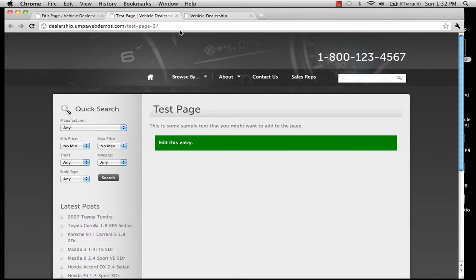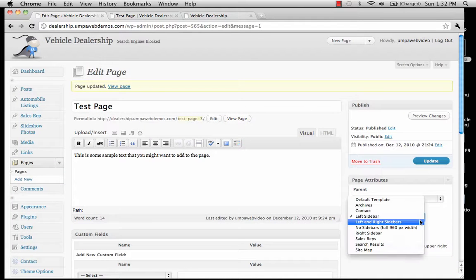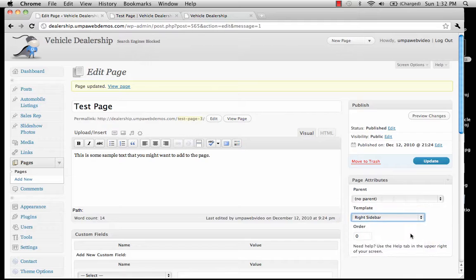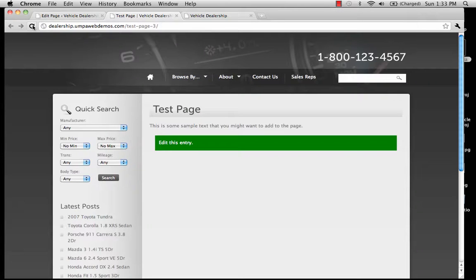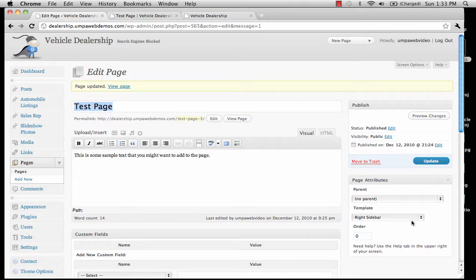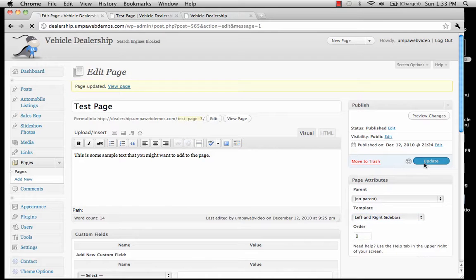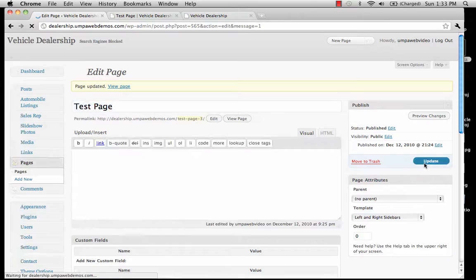And if you want to switch this and turn it into a right sidebar, you could select that page template, hit Update, allow that to reload, go back into your page, reload this, and there you go. So that's quickly and easily how you change the page template types. There are several different templates. You can actually do left and right sidebars, for example. So I'll demonstrate that to you really quickly so you can see how that works.